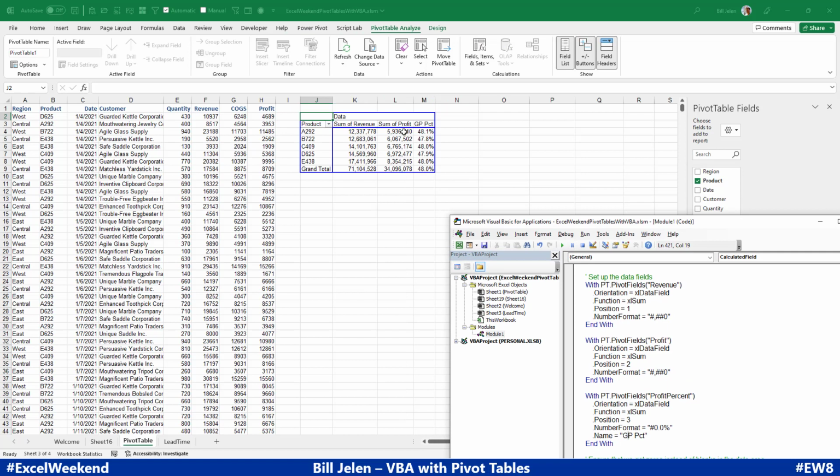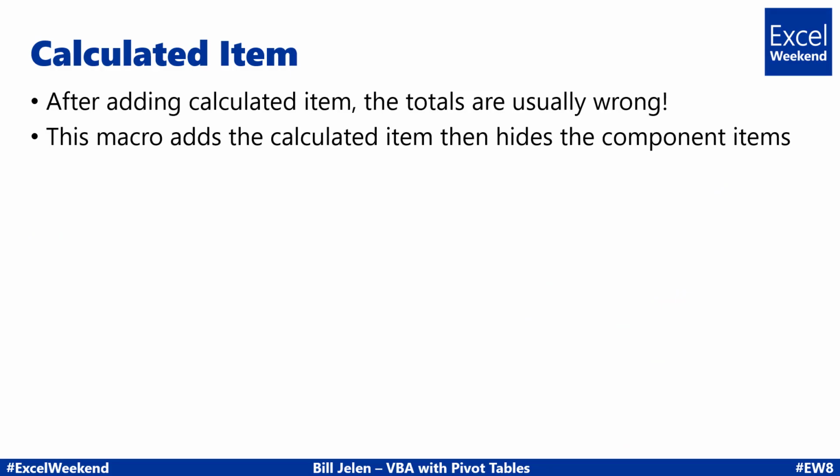And we get revenue, profit, and gross profit percent, all with the correct formatting. Well, calculated fields are great. Calculated items are a completely different thing. It always makes my grand totals wrong, but I'm going to show you a little macro that will remove the component items, and those grand totals will be right again.